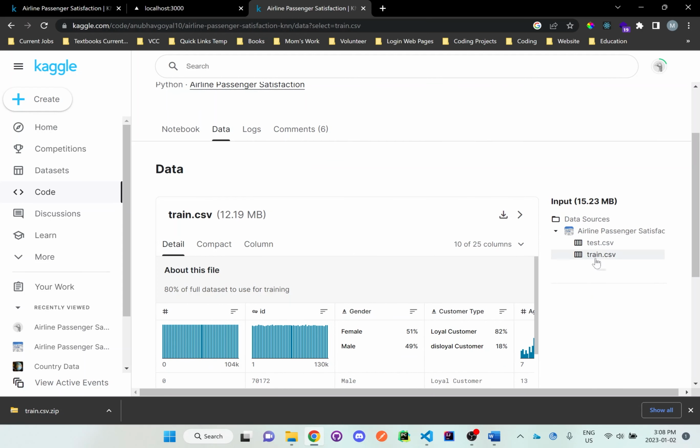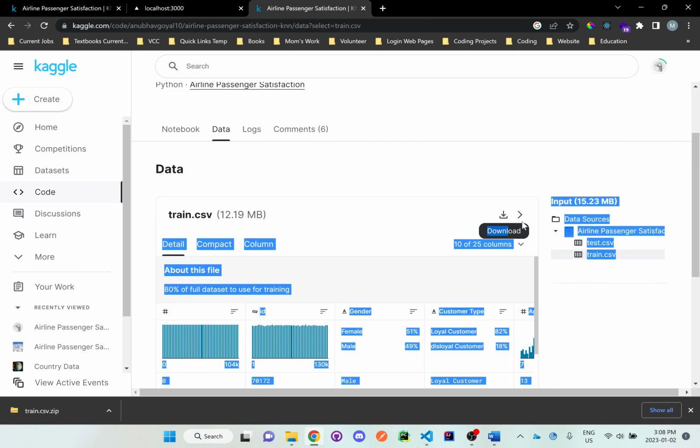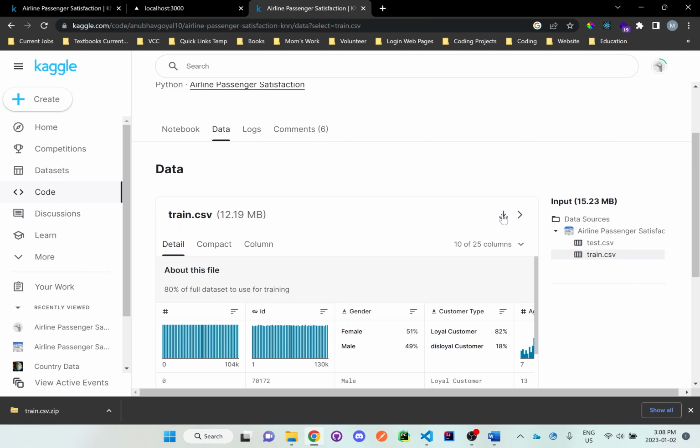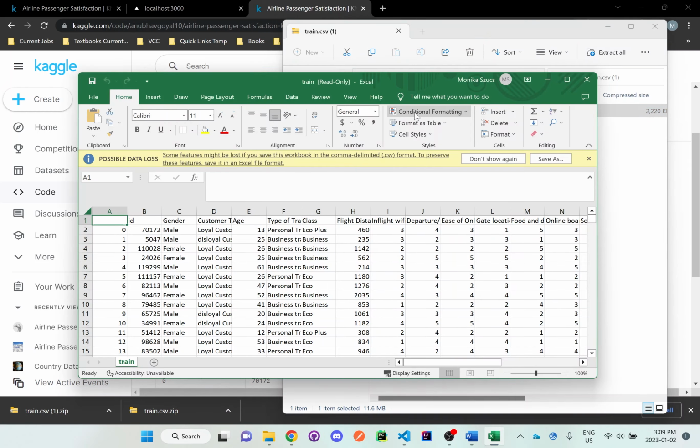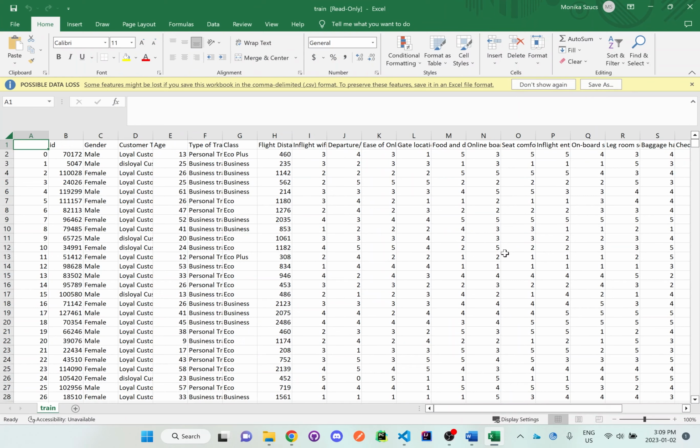I believe I just got the train.csv. So if I click this and then click that little download button right here, you'll see this little icon right beside this train.csv. It'll say download. So if you click that button, you'll see it download here on your computer. And what we have here is an Excel file with all of the different data that we could use.